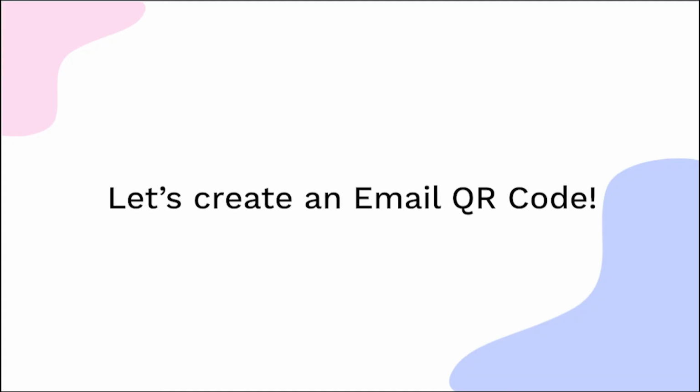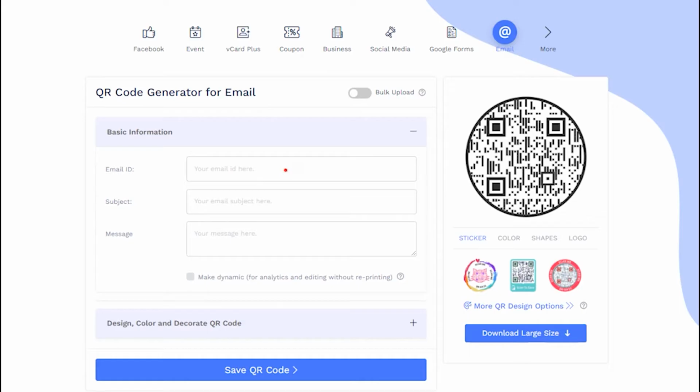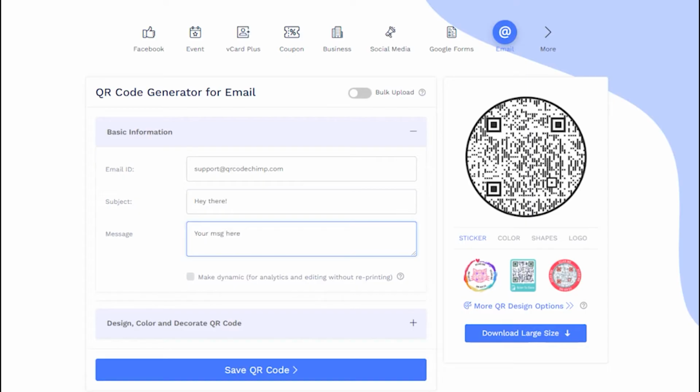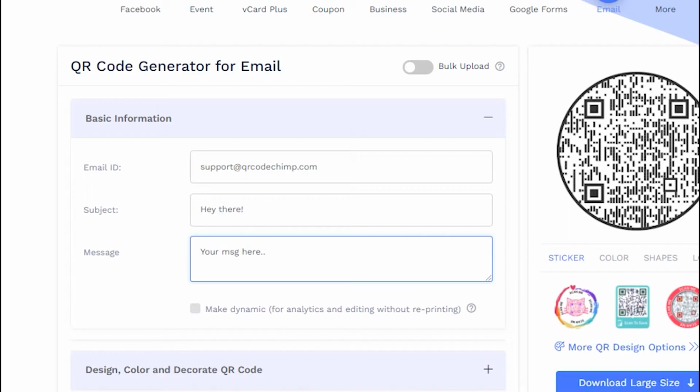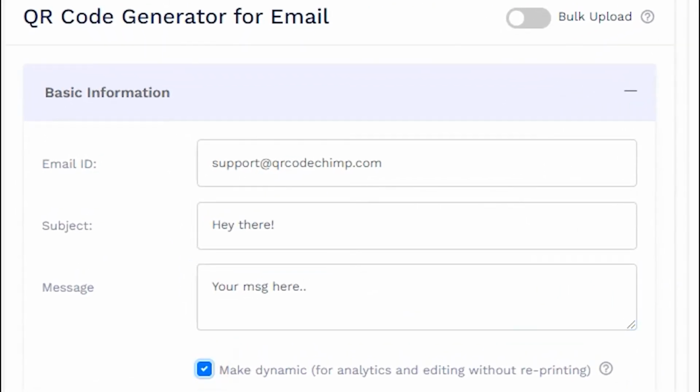Let's create an email QR code now. Enter your email, subject, and message in the input boxes. Make sure to check the box to make the QR code dynamic.